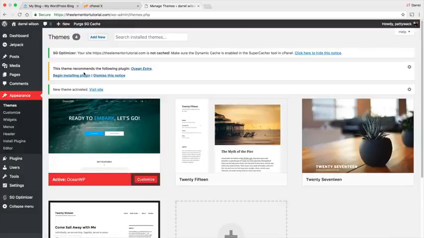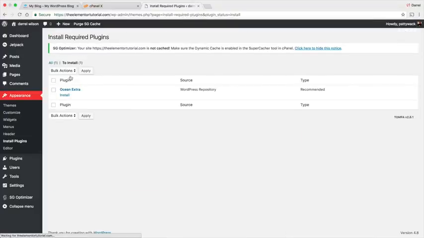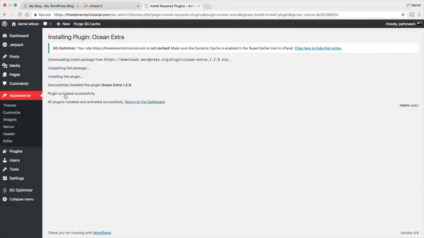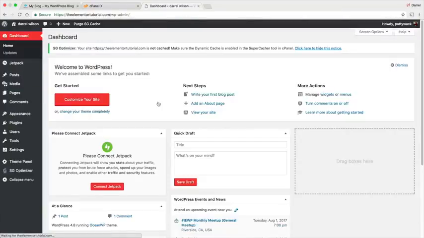Awesome. Now one more thing it's going to recommend. Right here it says this theme recommends the following plugin called Ocean Extra. Click on begin installing plugin, and then click on install. Okay, the plugin was installed successfully. Just click on return to dashboard. Now guys, you have to make sure that plugin is installed. If that did not pop up for you, just go ahead and find it. It comes with the theme.